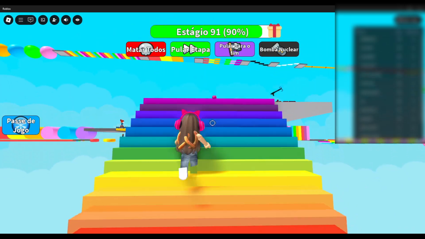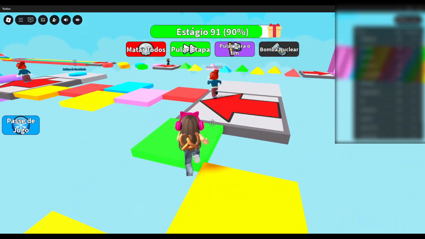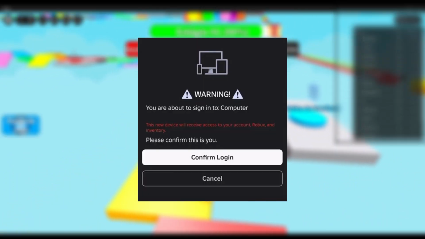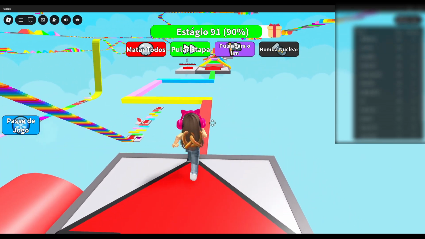If you're already signed in on your phone, just open the camera app and point it at the QR code. Tap the Roblox link that pops up, then press Confirm Login in the app, and you'll be signed in instantly on your PC or console. Alternatively, you can use the code.